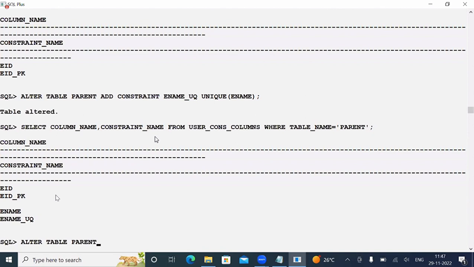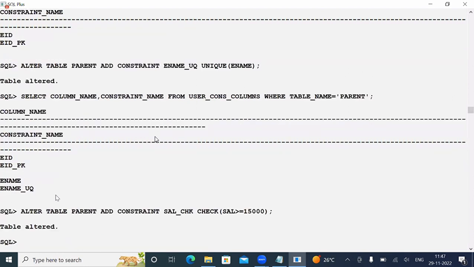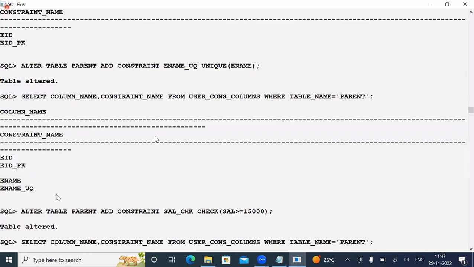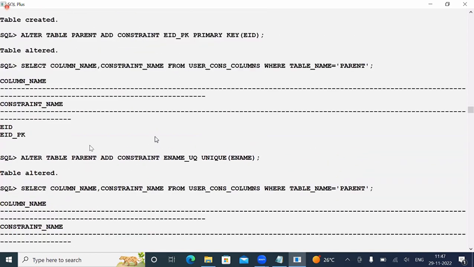In the same way, we can apply ALTER TABLE, the table name is parent, ADD CONSTRAINT, the constraint key name sal_chk, then CHECK constraint, salary is greater than or equal to 15,000. Whenever I apply this, the check constraint is also successfully added, and you can check whether it is added or not. So this is the way we add primary key, unique and check constraints.